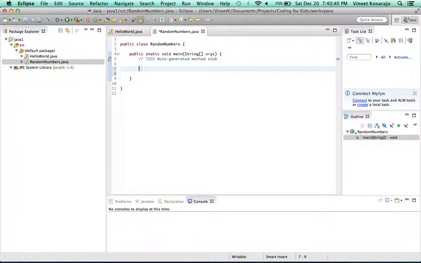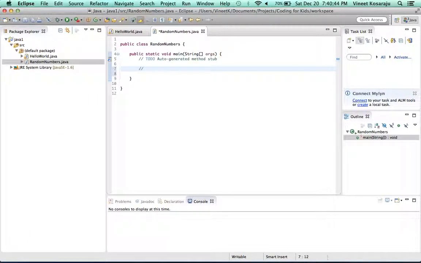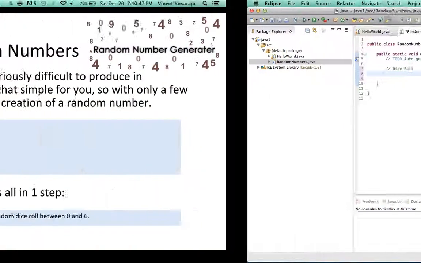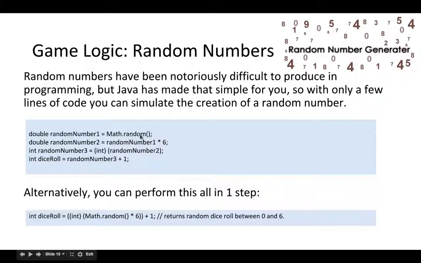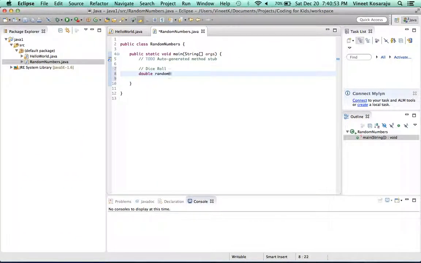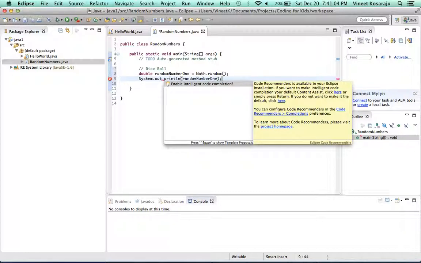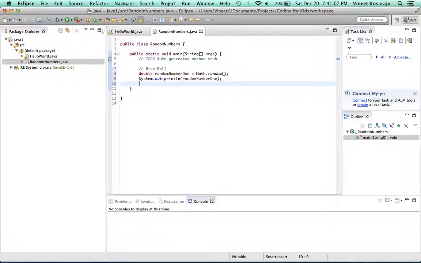So now the first thing we want to do is generate a random number. Let's say for example we want to do a dice roll. So the first number we're going to generate is this thing called Math.random. So let's just see what that gives us. Double randomNumber1 is Math.random. And then let's print out the value of randomNumber1. And then click the run button. And that's going to give us 0.515.